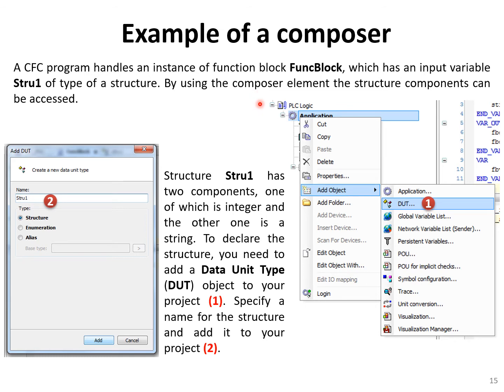For now, let's start by defining the structure. The structure stru1 has two components. You could name whatever you wish, but if you want to follow these slides and avoid confusion, just use the same name for now, okay? One of which is integer and the other one is a string. Okay, so in the application, right click, add object DUT, data unit type, okay? Choose a structure, give it a name, and click add.